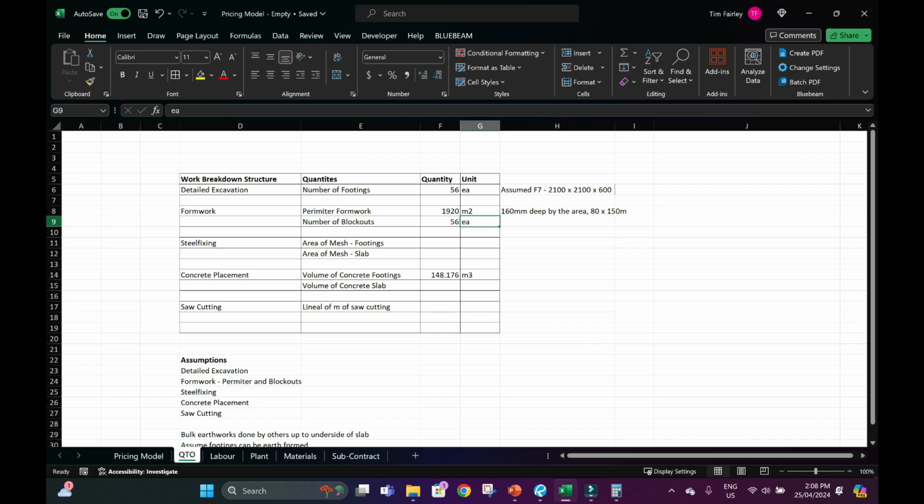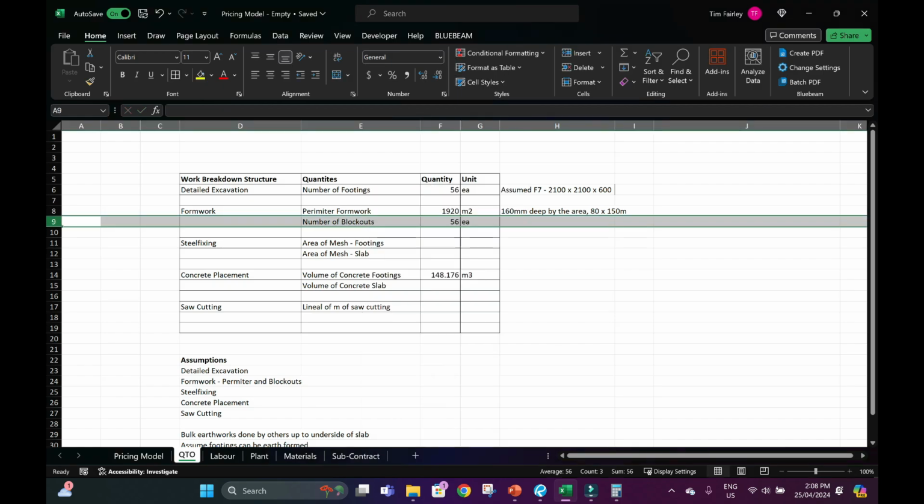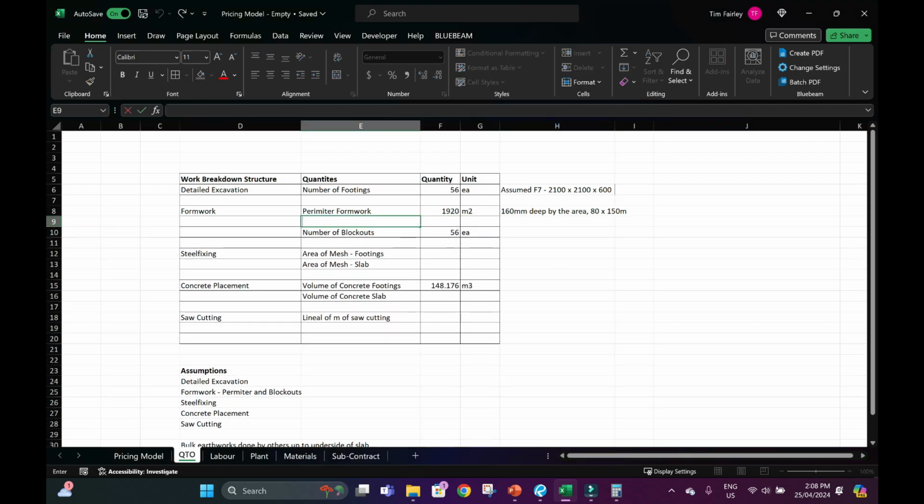It's also going to capture the length. The reason is that if you use a per meter squared rate for formwork labor, it's going to be wrong, as if you were doing a wall. So we should actually get the length of perimeter formwork, which is going to be 80 by 2 plus 150 by 2. More likely we'll be using a linear meter production rate.